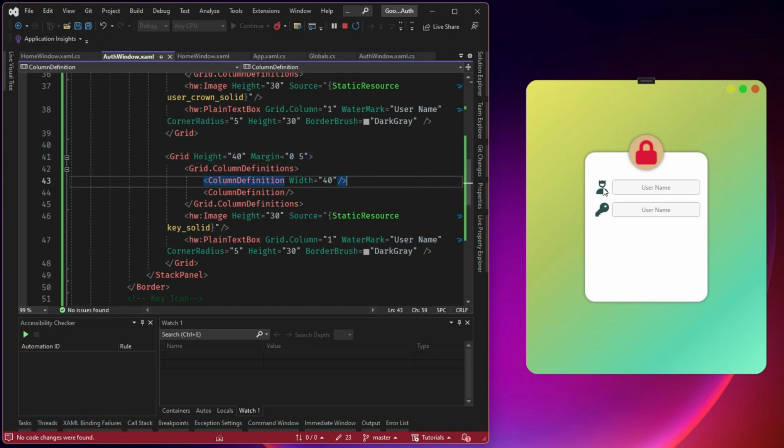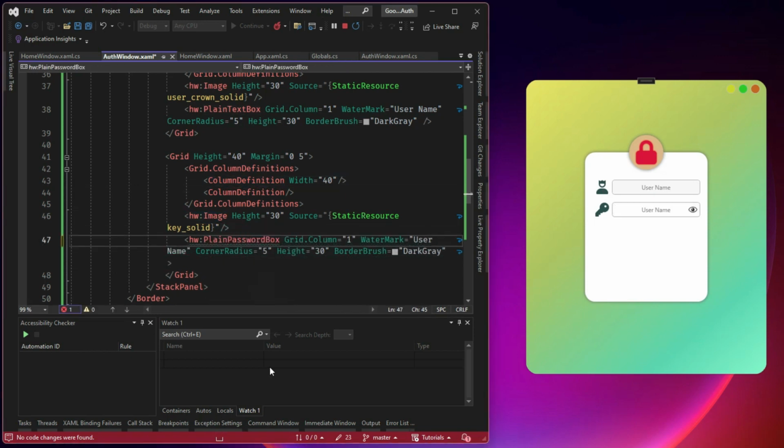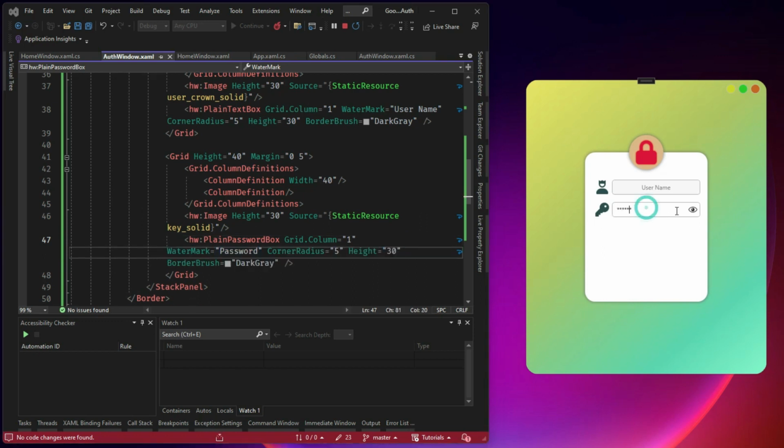So now I have a username, and then this one I don't need a plain text box. What I need is a plain password box, with watermark password. Now here I can type the password. I can see it. Username. I can see the password. This password itself, I can adjust the hash also.